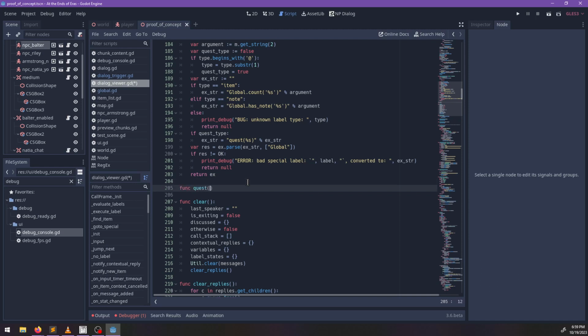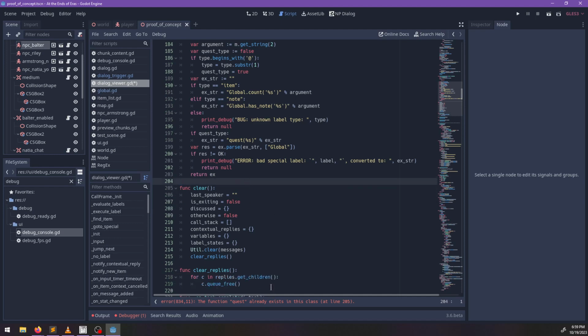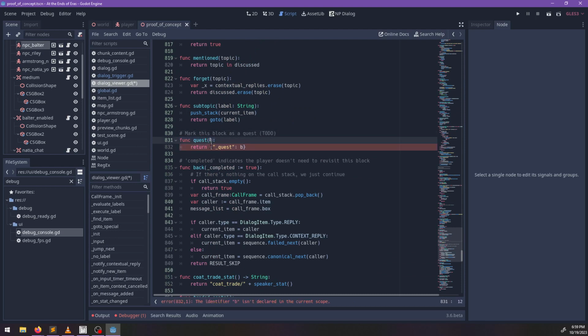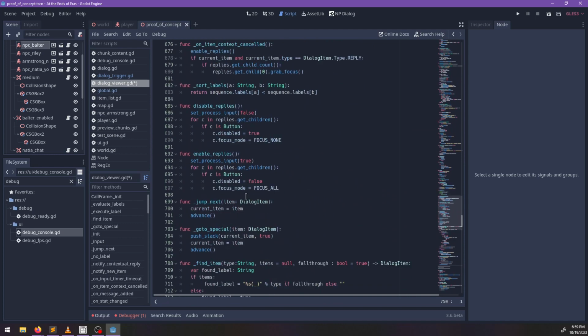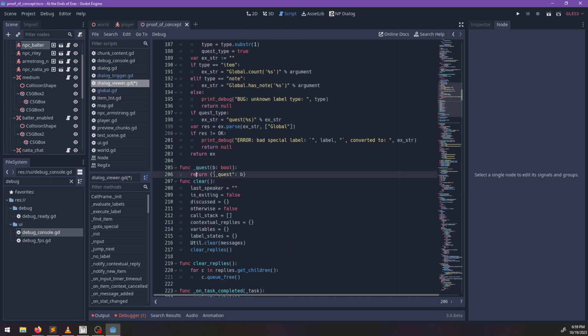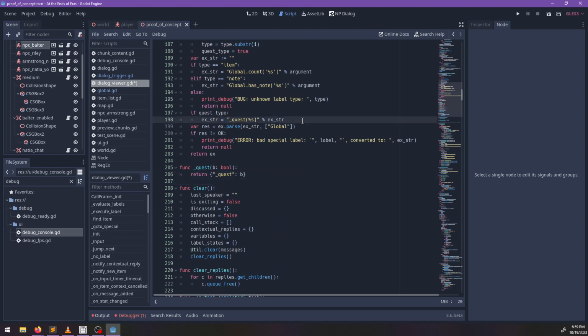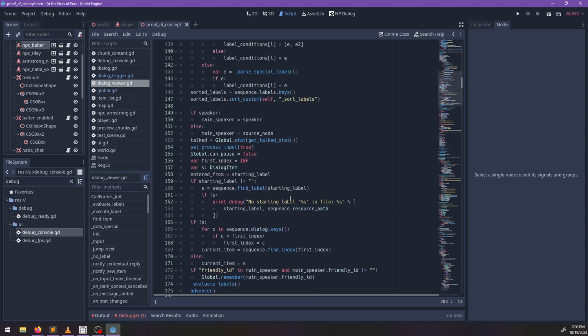Because this function quest ex or quest var, so this is how I'm going to indicate that. Oh, I already have it. Okay, so this is not going to be part of that. This will be part of the parse special label. And let's also make it like this. So now we're getting into some fancy stuff. So basically, if it's a quest type, so it has this at sign, it'll use this to indicate that this is a special function. And then we'll return EX. And then let's go to where we evaluate that EX.